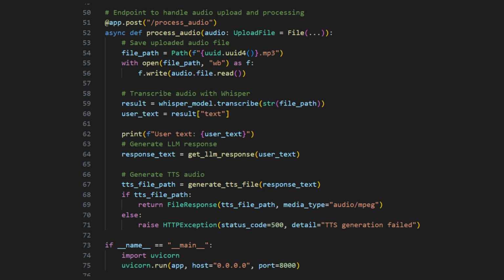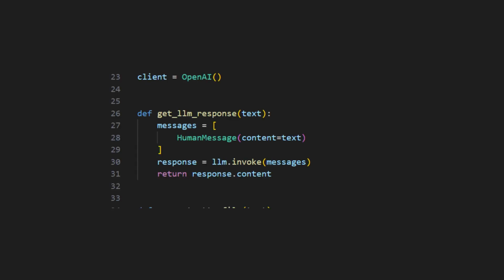In the next step, we give the text to our LLM. The function which will handle that is only about 5 lines thanks to the Langchain framework, which is going to do the heavy lifting for us. We simply call the invoke method on the LLM variable and return the response content.